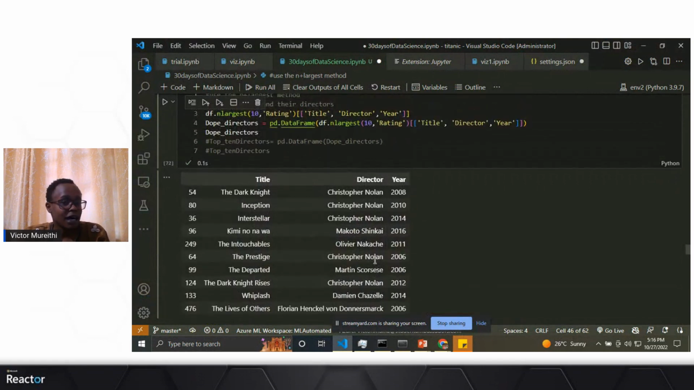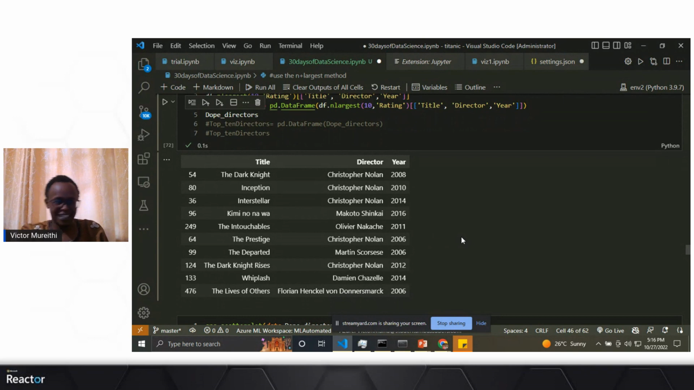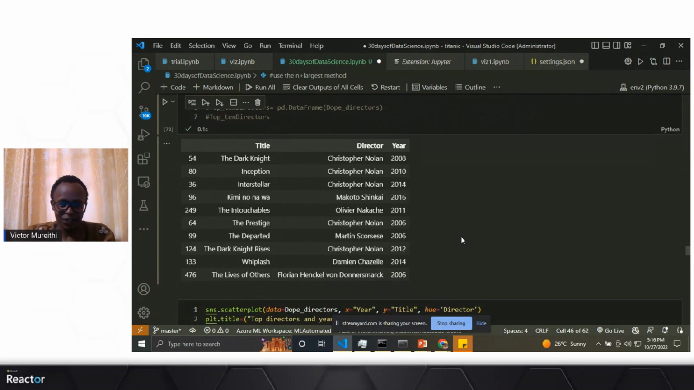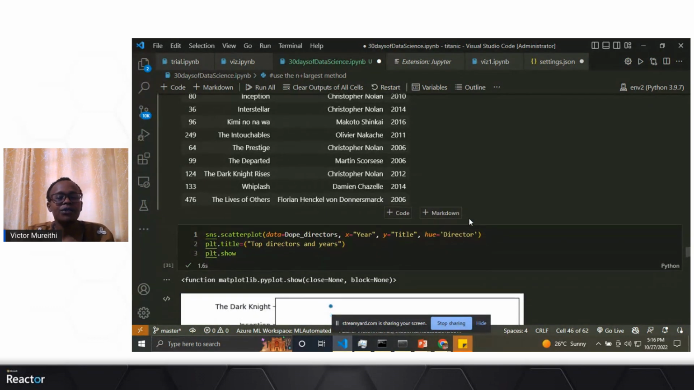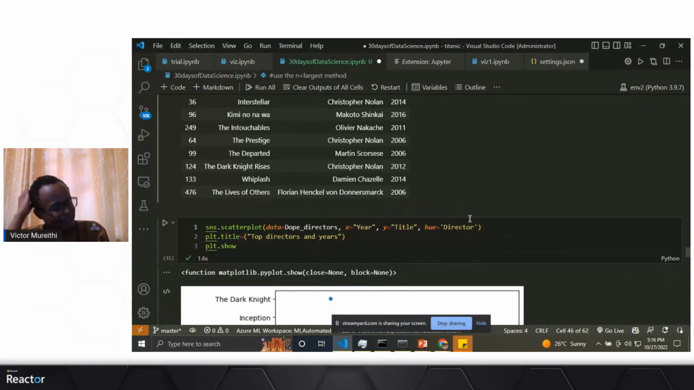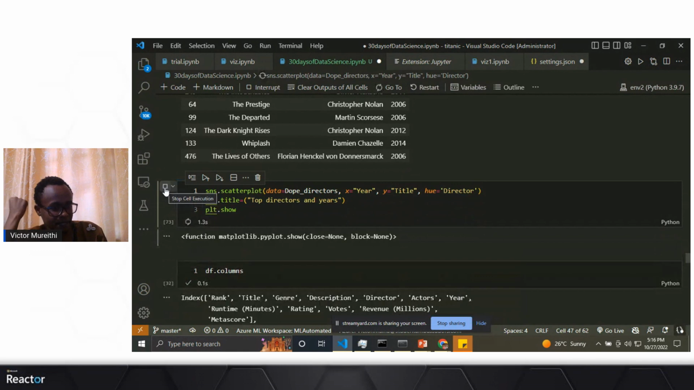So he has like 5 out of 10. Christopher Nolan is like the Messi or Ronaldo of football, maybe, right? He has so many Ballon d'Ors. Like this is Christopher Nolan doing the most, right? So let's try and visualize it. Let's twist things a little bit and maybe use a scatter plot. Okay, let's see.